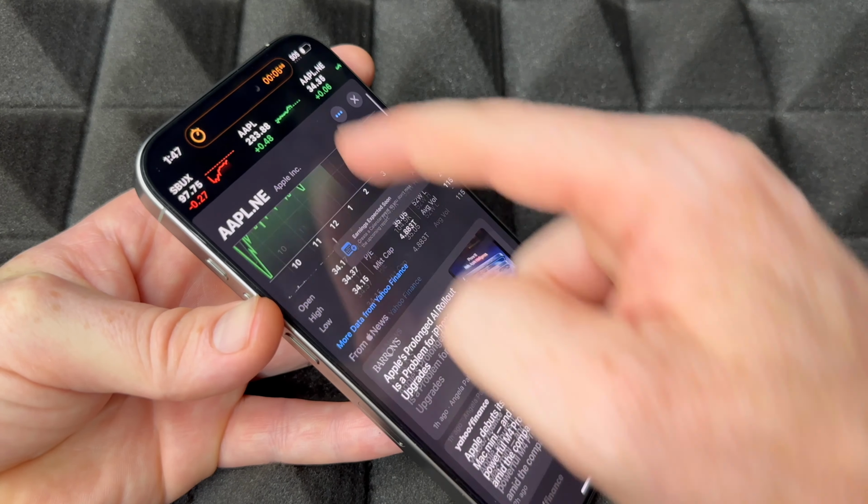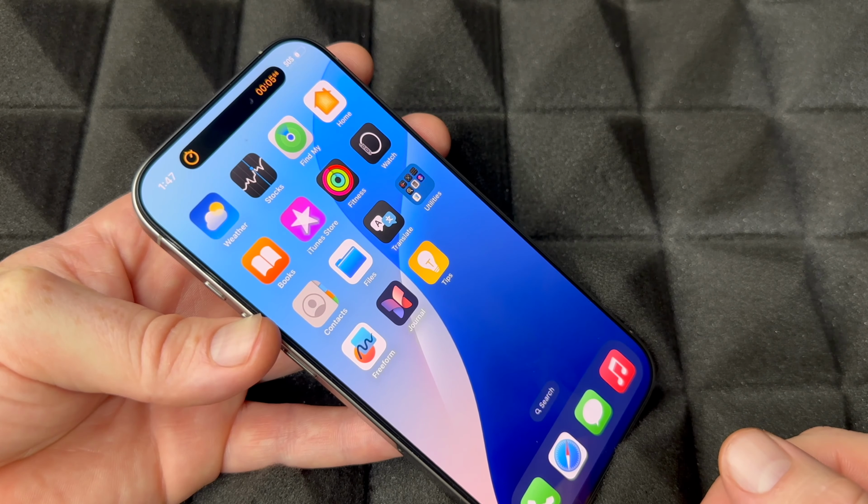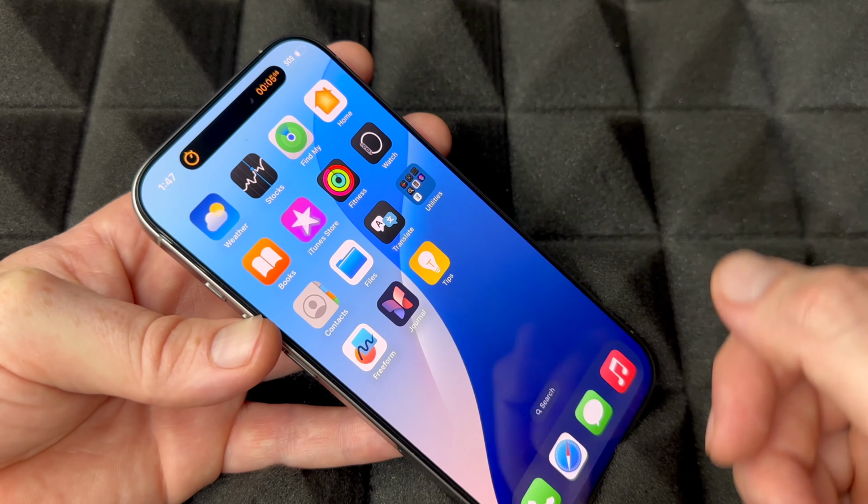Find My, very important that you guys set that up, just in case you ever lose this or somebody steals it, you guys can block it off. And to find it, same thing. You guys can just go into Find My.